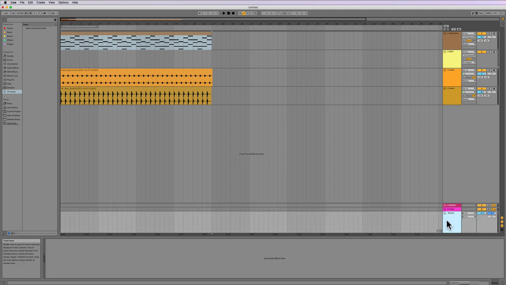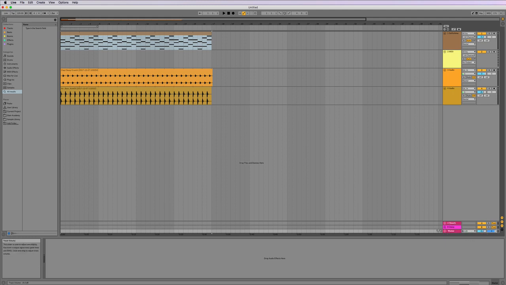I can open this up more here if I want. There's not much to see here in the master. And this is our master volume.